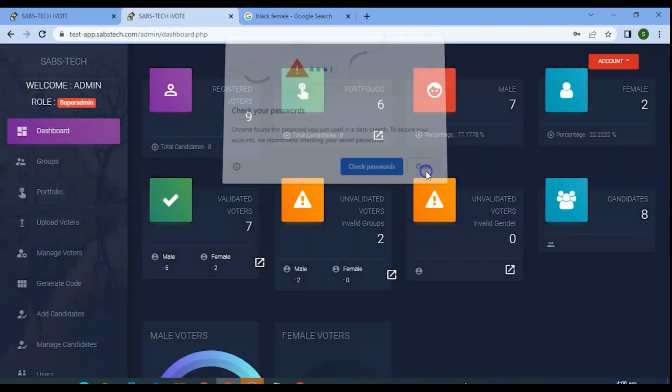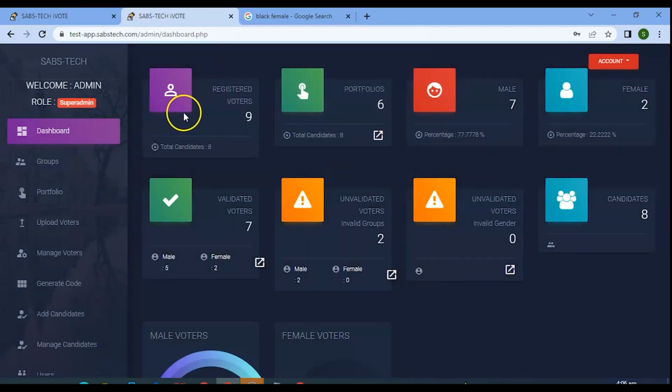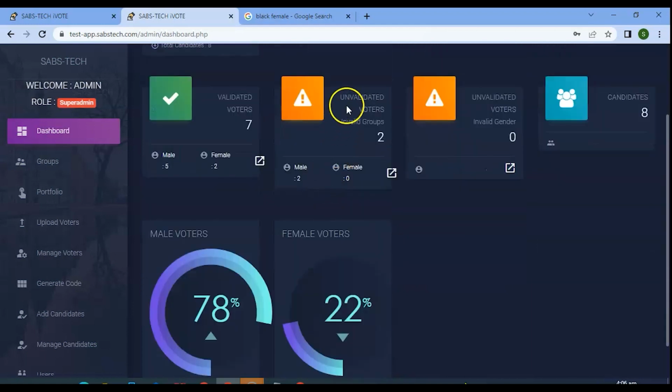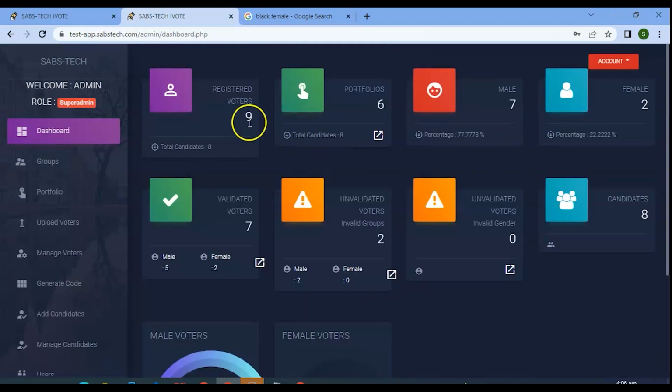So you notice that logging back in and coming to the dashboard, now we have some information over here. This is because we've added some information to our system. So you can see unvalidated voters, invalid groups. These are all things you can see as part of the information on your dashboard, and some of them have links for you to go to the specific places to manage or tweak things.